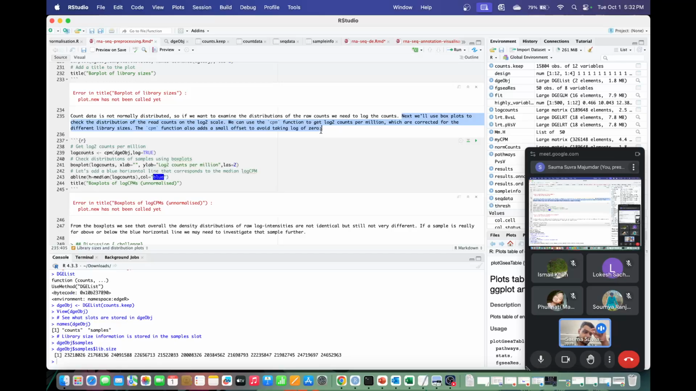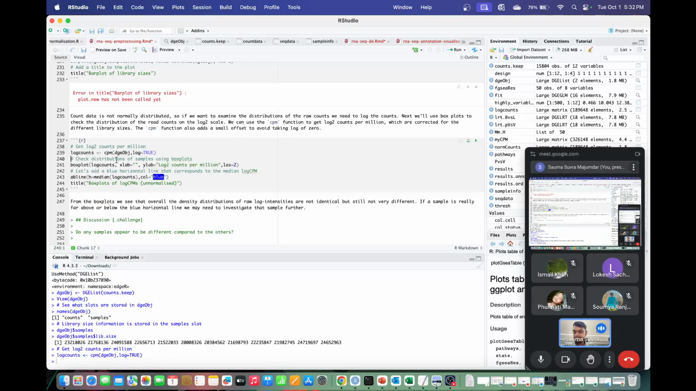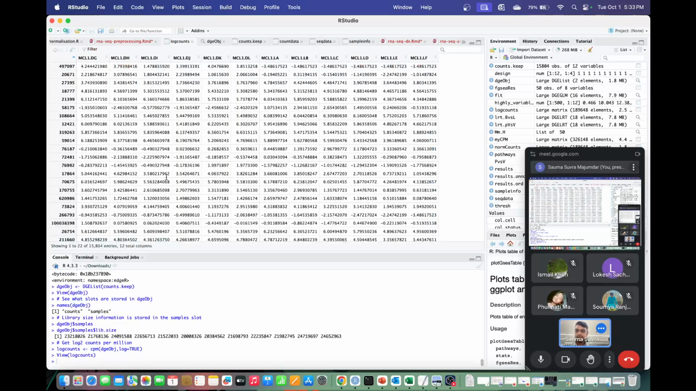So if you, for example, have zero in your counts, it'll add a very small amount so that when you're taking log, it does not become an issue and give you an error. So you take log2 counts per million of the object that we have, and you say log equal to true. This becomes the log count. If you check the log counts here, first it has been transformed to counts per million, then it has been log2 transformed. So this is how your data looks.